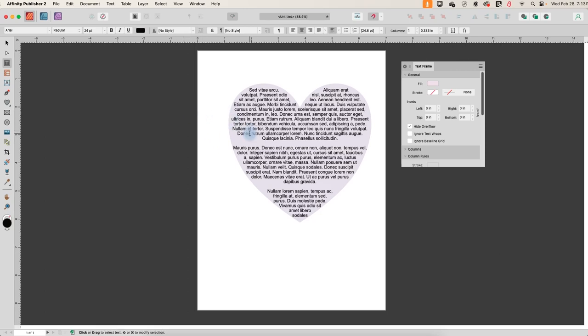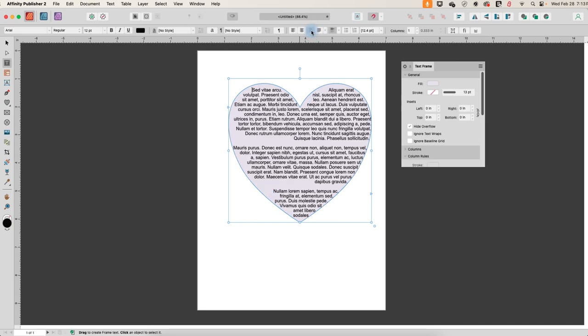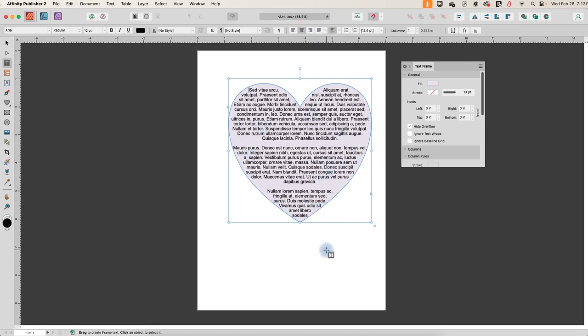The other thing that I wanted to say about this is it works best if you are in center alignment. So if we move the text to the left, or the right, or even this left and right justified, it just doesn't quite look as good as it does when it's just completely centered.